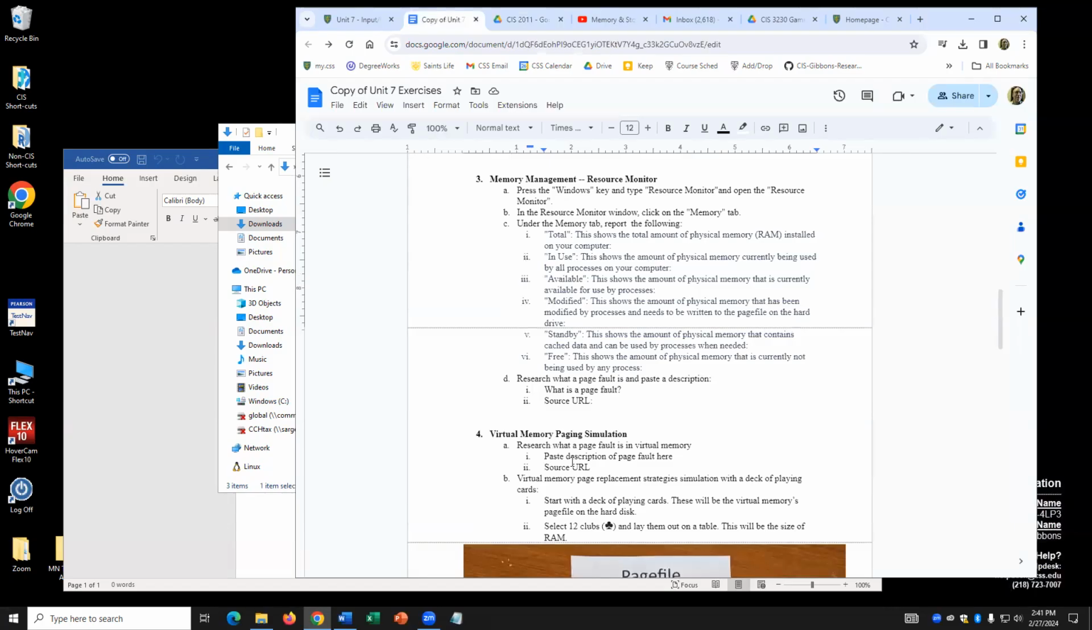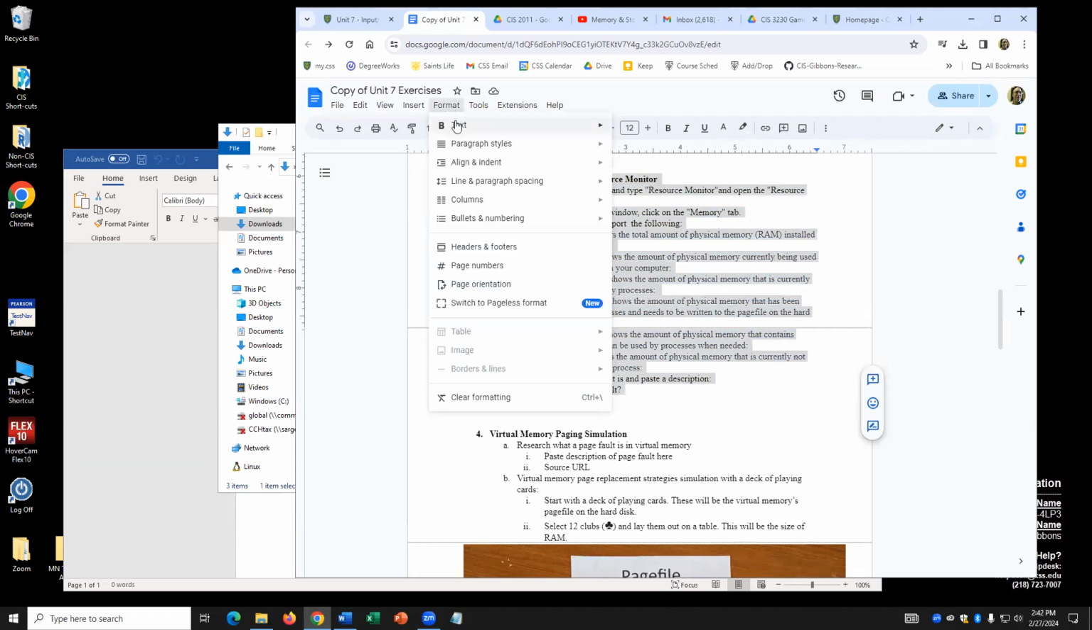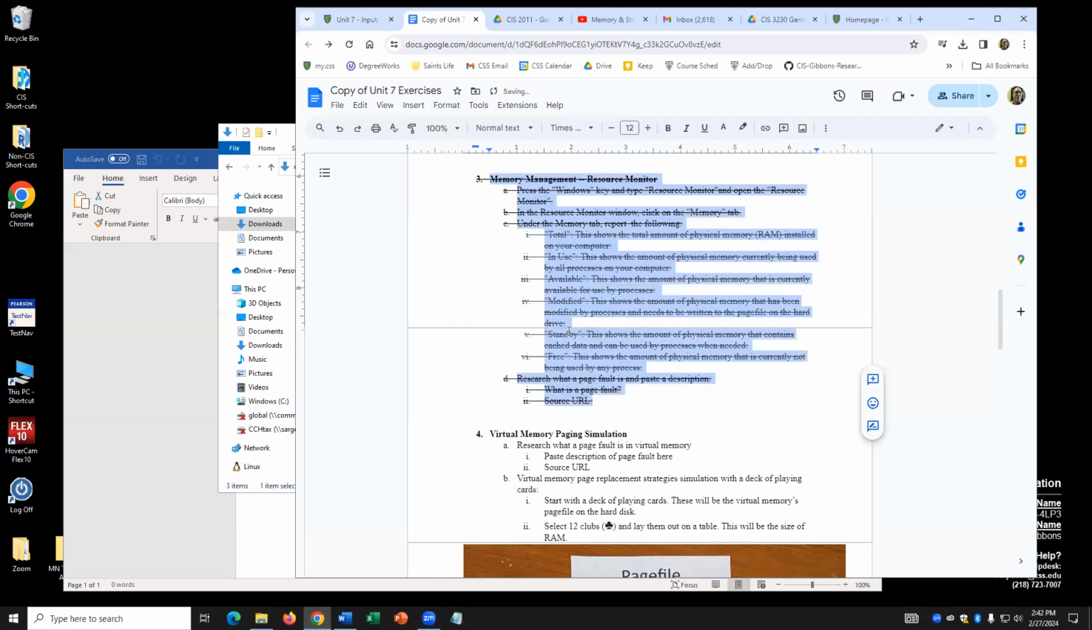Oh, you've got to be kidding. We can't bring up the resource monitor anymore. That's sad. Okay, so we're going to have to skip step 3. You're going to highlight it and just cross it out. I'm going to have to just explain it to you then.